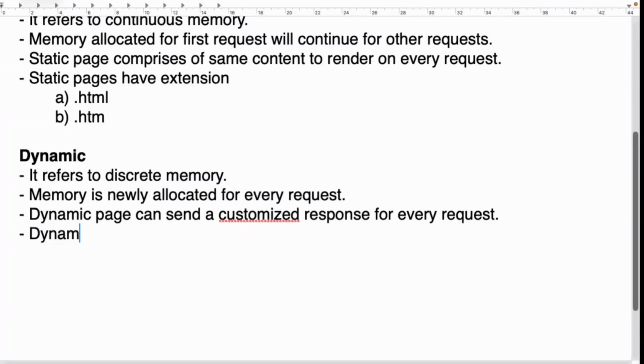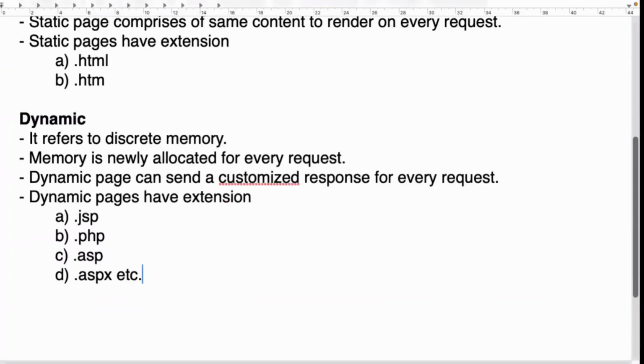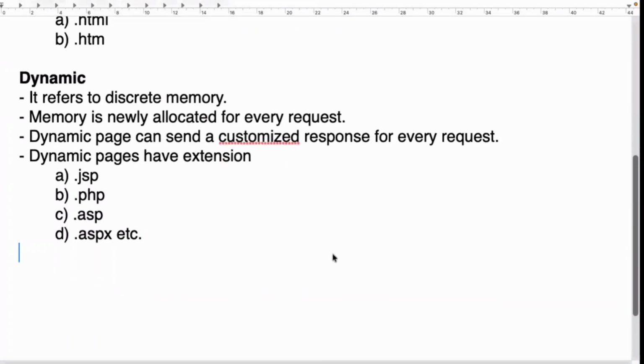Dynamic pages have the extension .jsp, .php, .asp, .aspx, etc., depending on the technology. JSP is Java, ASP and ASPX are .NET Microsoft related, ASP related to Visual Basic, PHP belongs to PHP technology. So, static and dynamic.